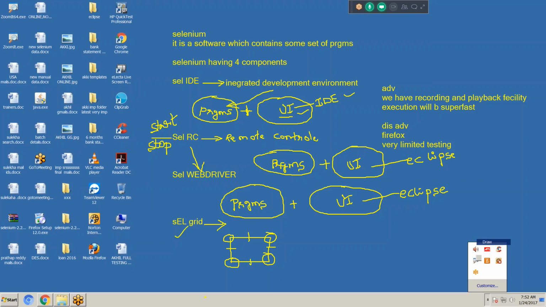Selenium Grid is a software which contains some set of programs. Using these programs, we can run the test parallelly on multiple machines. If it is a single test or multiple tests, we can run on multiple machines or a single machine. What is the main use? We can increase the performance of the execution. Some of the companies are using Selenium Grid also. These are the Selenium components. Each and every component we will discuss in a very clear manner. So this is the introduction of Selenium.